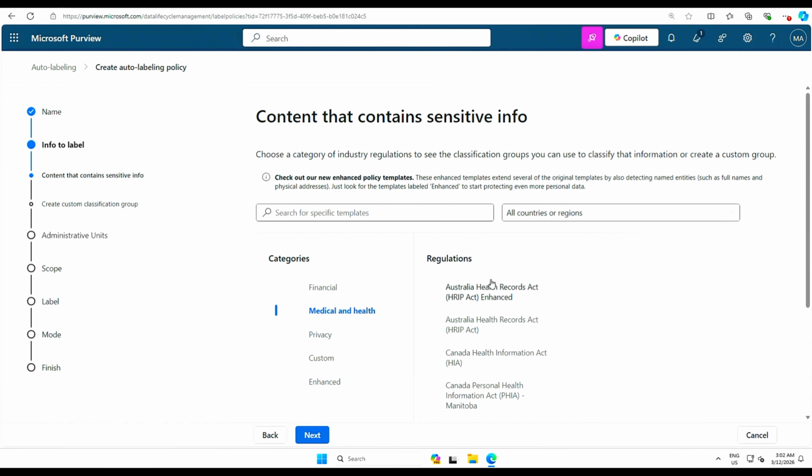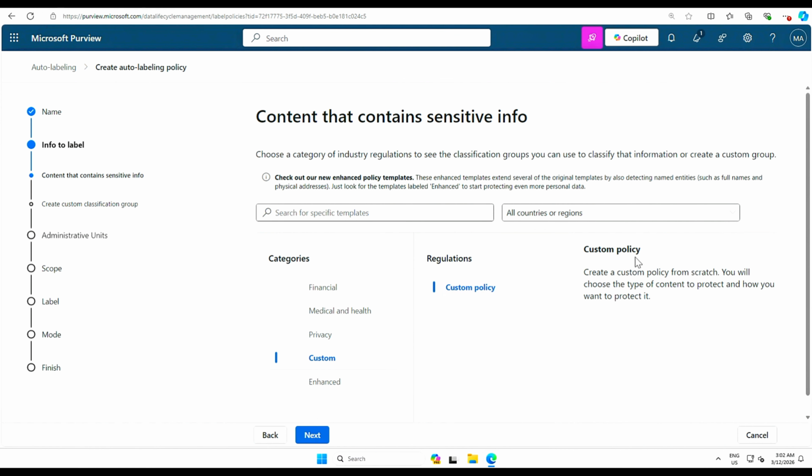Medical and health, you can get health related regulations like the Australia Health Records Act. So based on your category selection, you're getting the regulation options. Here we are going to select custom and select the regulation custom policy. Create a custom policy from scratch. You can see the information here and then click next.